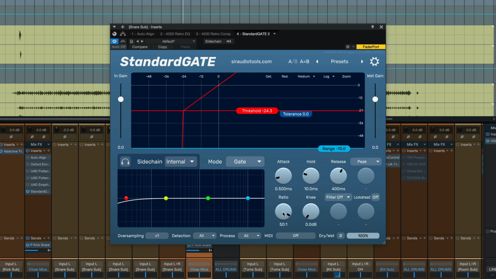We've got a ratio knob right down here. Of course, in gating mode, if you go to 101, that's a real gate, silent below the threshold. As you start to move the ratio up higher, it's really turning it into an expander, where anything below the threshold is being reduced but not totally cut out. The knee control smooths that transition between gating and not gating. We've got a filter section right here.